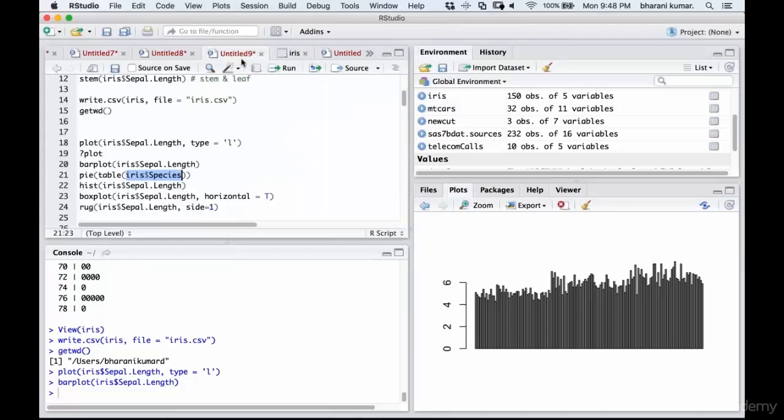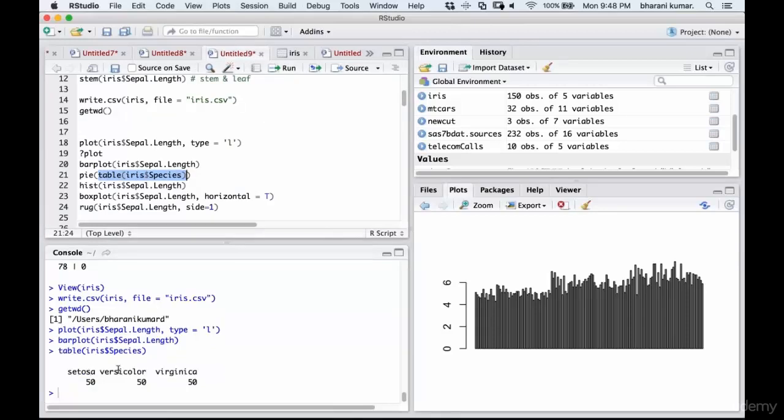And if you come up with table of species, let me select only that portion. It comes up with the table. It says that Setosa, you have 50 entries. You have 50 entries of versicolor and 50 entries of virginica. And you can do a pie chart of that.